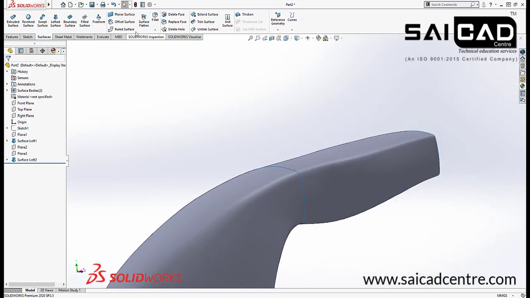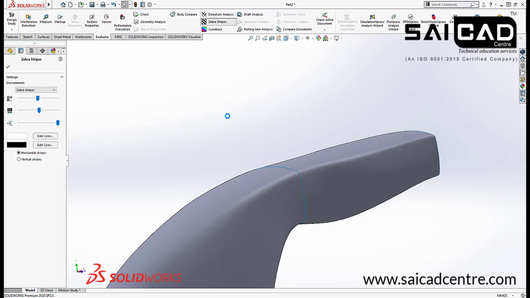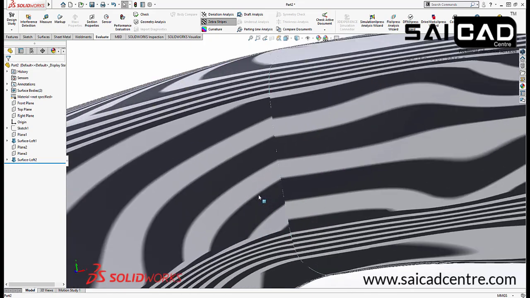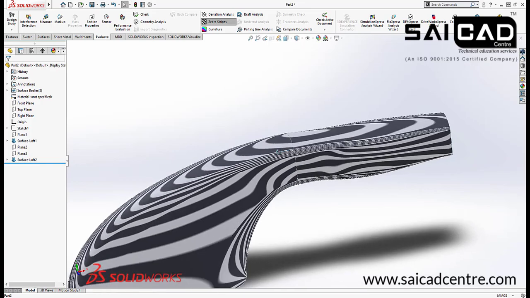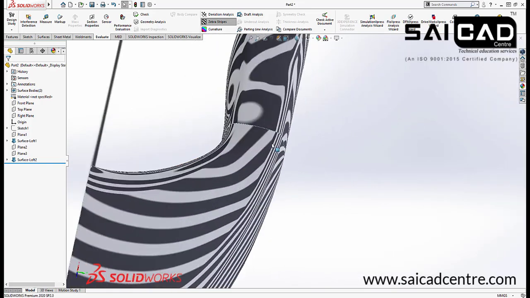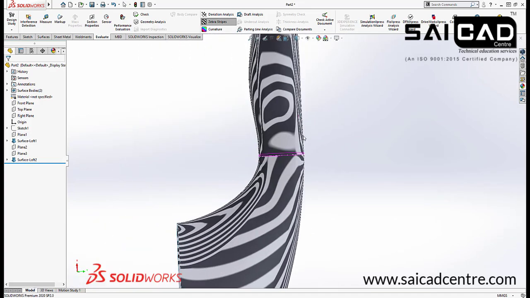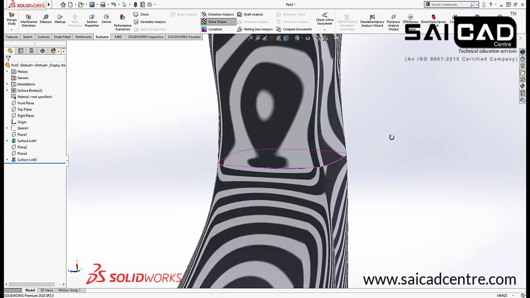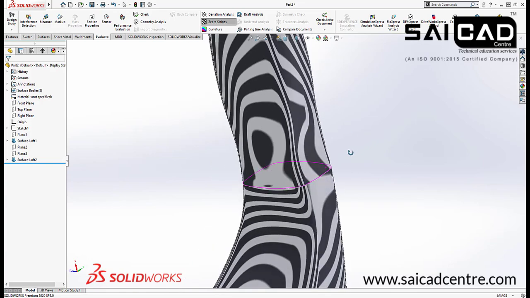If I now go to the evaluate and use the zebra stripes, you will see that we got the shape here. We have a little bit of distortion here, but although we got the shape properly. So we need to fix that, and in order to fix that we have to just use the spline properly. We just have to apply some relation in the spline.